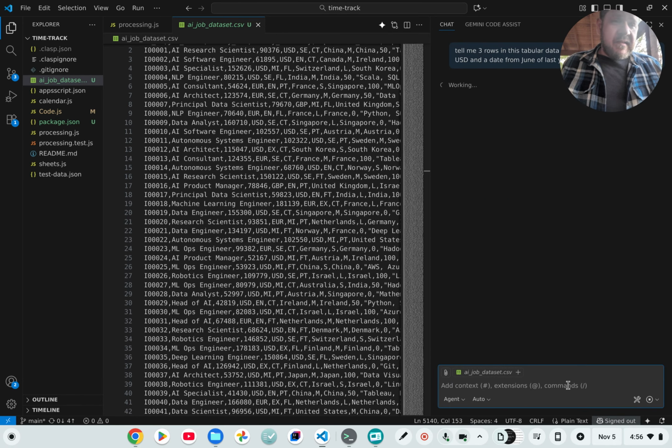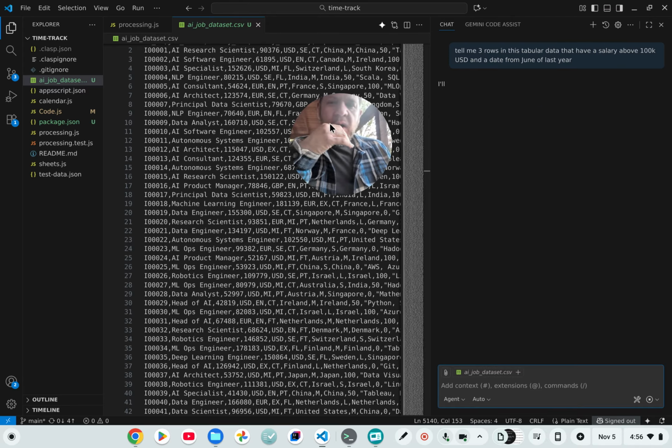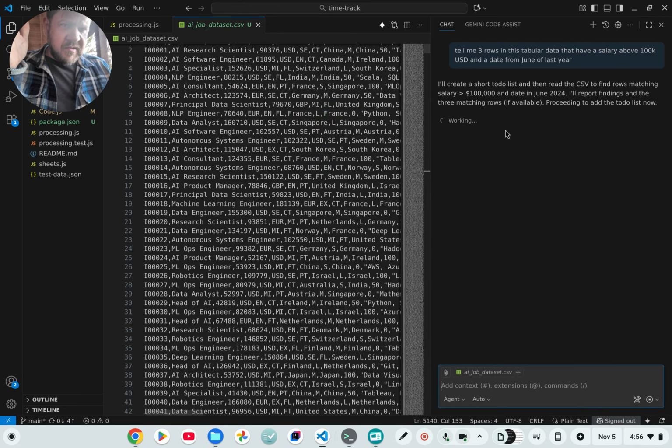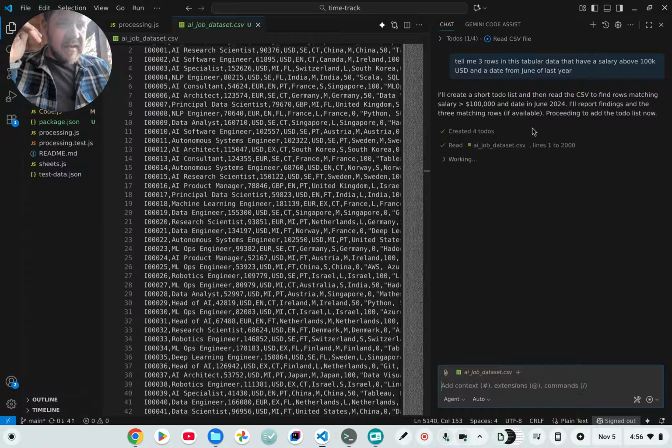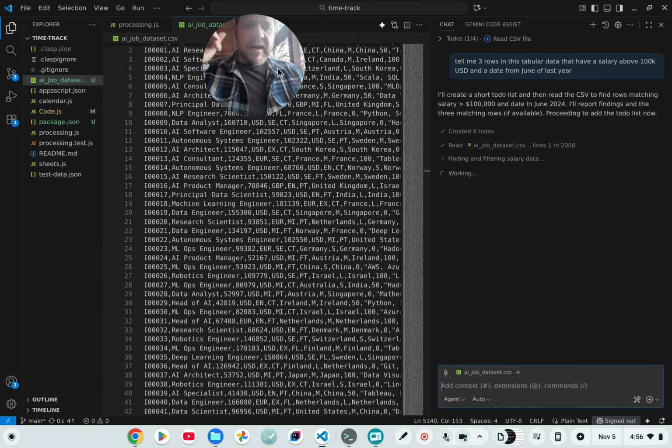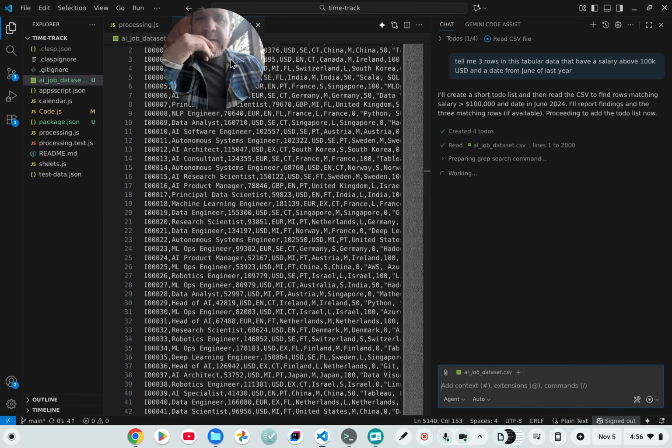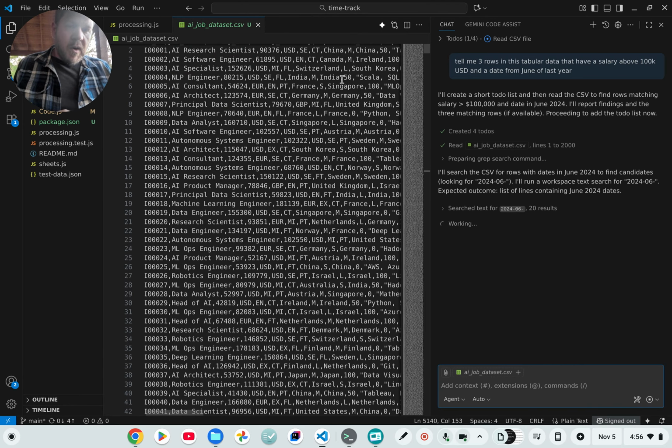Now, because this is a 2.5 meg file, this is going to be somewhat taxing on the agent. And I told it to just retrieve 3 rows. That's going to make it somewhat feasible for this to do. It says I'm going to create a short to-do list. I'm going to read the CSV to find the rows matching salary greater than 100K and a date in June. I'll report the findings. So it's reading the CSV file. It's doing some analysis. It's doing the work now. And sometimes this sort of thing will work, and you'll get an output. I'm fairly confident I will this time.